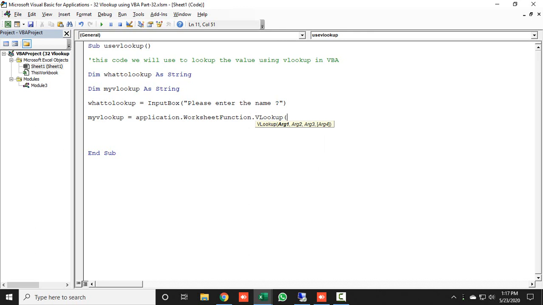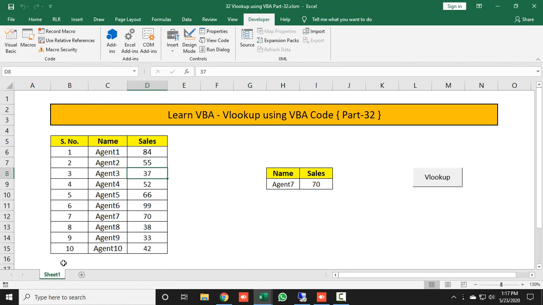First we are putting the condition, that is the agent name. The agent name will be stored in the WhatToLookUp variable, so here we will type WhatToLookUp, because the user will enter the name and it will be stored in the WhatToLookUp variable. Then press comma. Now we need to pass the table array. Here you can see this sheet name is Sheet1 and the table is in column C and column D. So we need to pass it manually.